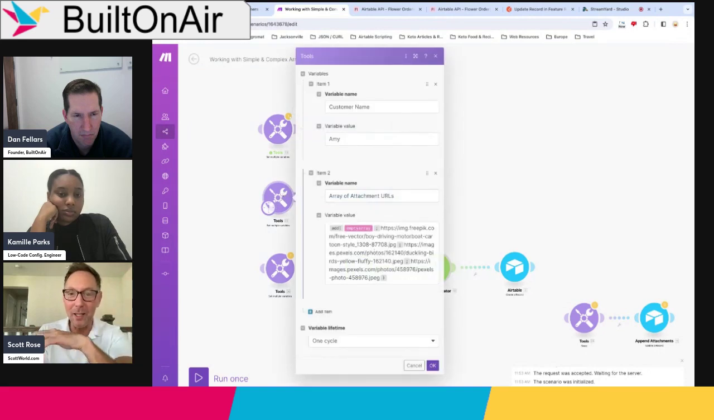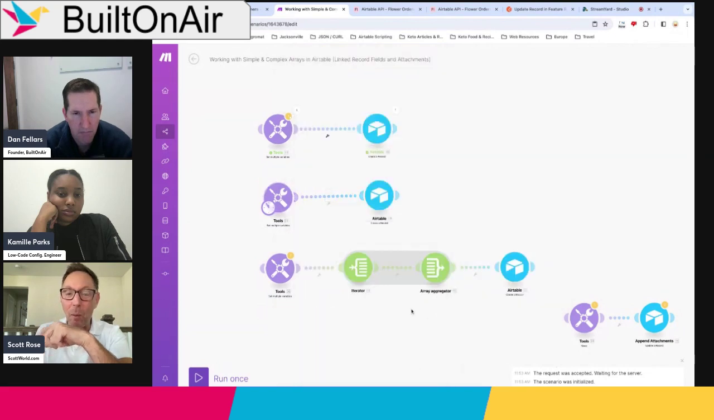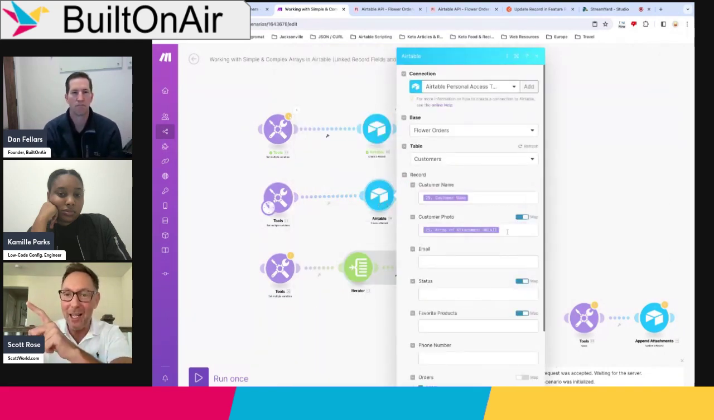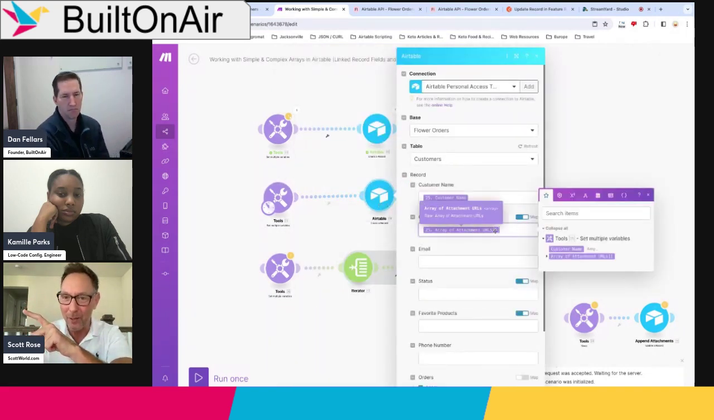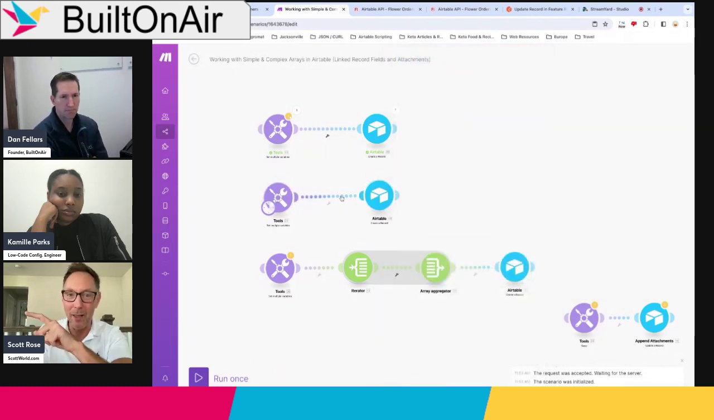So this is the exact same thing. It just looks a little more cluttered because these are actual URLs. We're starting off with an empty array, and then I'm adding in 1 URL, 2 URLs, 3 URLs. There are just random photos that I took off the web located at each one of those URLs. What we want to do is send that into our attachment field right here, the customer photo field. So let's see what happens when I click on run once.